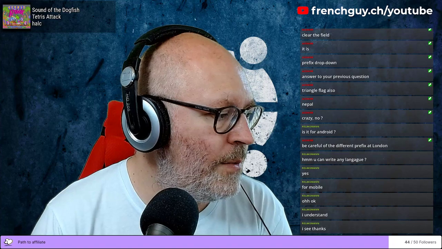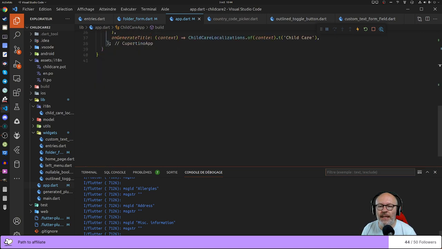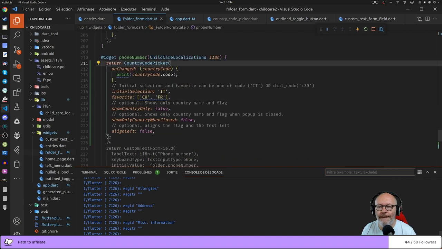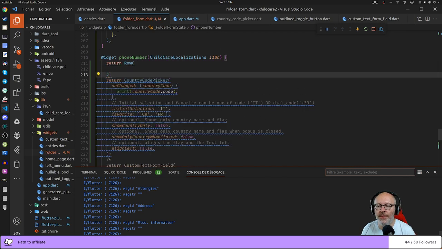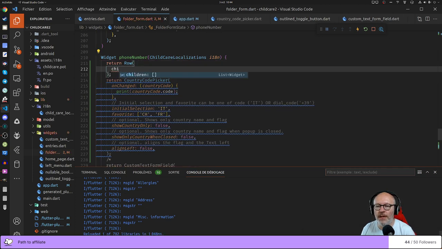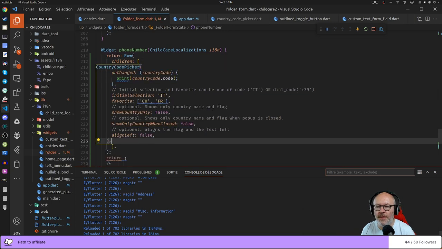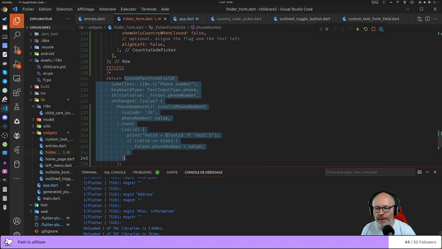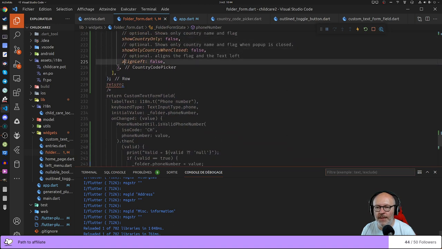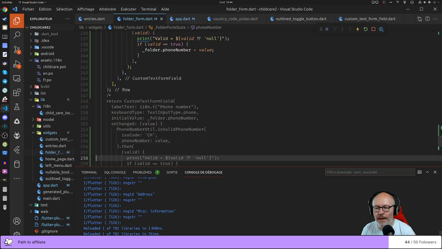So let's go back to the screen with the emulator. I have that, and I would like to have something that looks like that. So let's go to the form. Obviously, I'm going to need a row here, and the row is going to have some children. Those children are going to be the country code picker with some sort of customization. And then this, but I'm going to have to update this class because this is not going to work out of the box because of the icon.